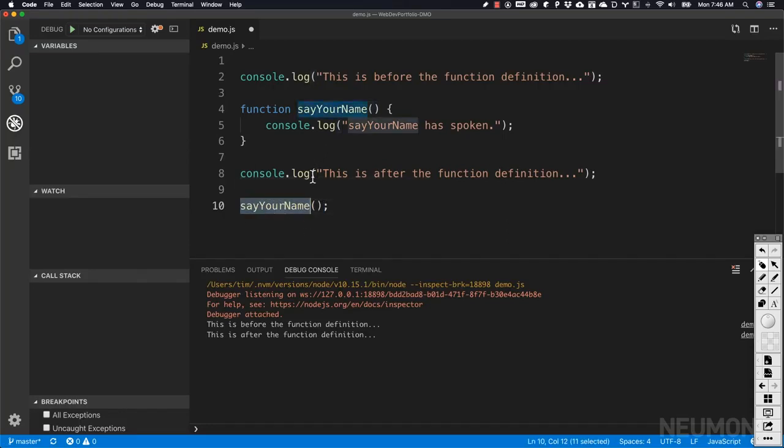The JavaScript engine then goes back, looks for a function with this name, and then executes it. And by execution, I mean it runs every statement that's inside of the function body. And in this case, this console.log will run, and then we will have this say your name has spoken. Let's put a couple of periods after that. You'll see this particular say your name has spoken. It should print right after this, after the function definition, because we have called it after the function definition. We have actually executed it using the parens.